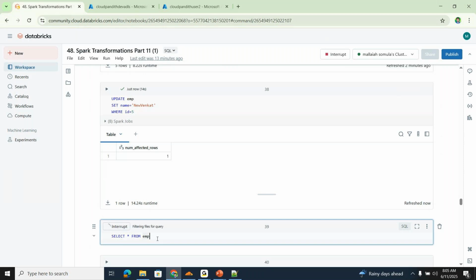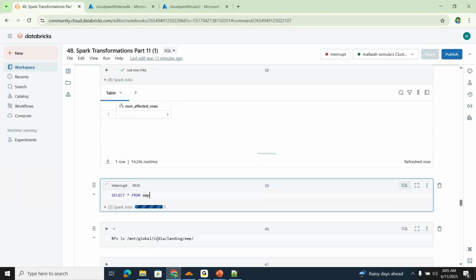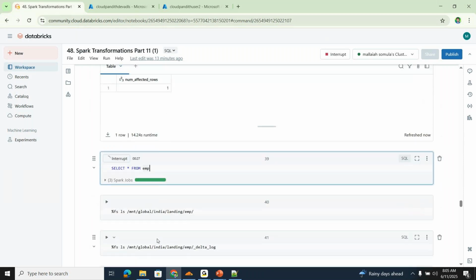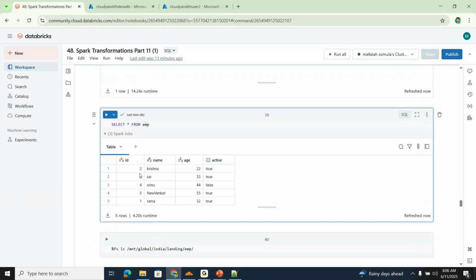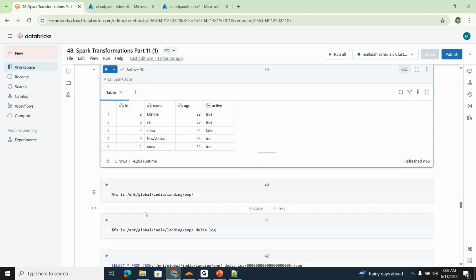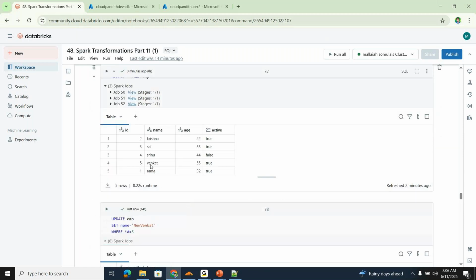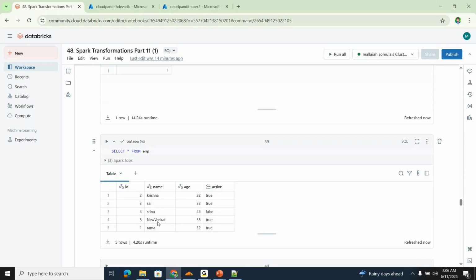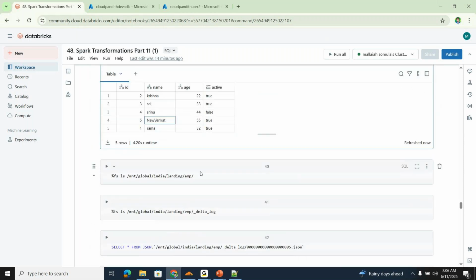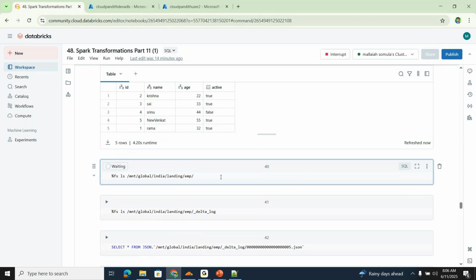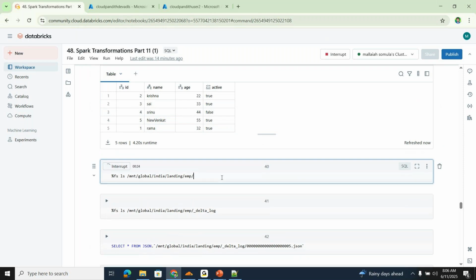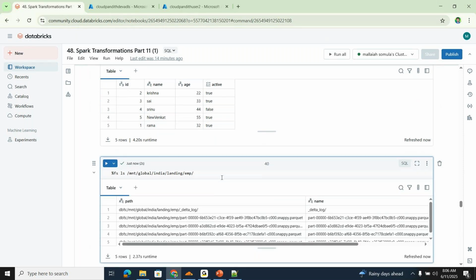Select star from emp. 1 2 3 4 5. Now you see the fifth record is updated, correct? The fifth record is updated from Venkat to new Venkat. Let's understand the latest transaction. Is any new Parquet file created? Earlier we were having 3 Parquet files. Now the 4th Parquet file is added.